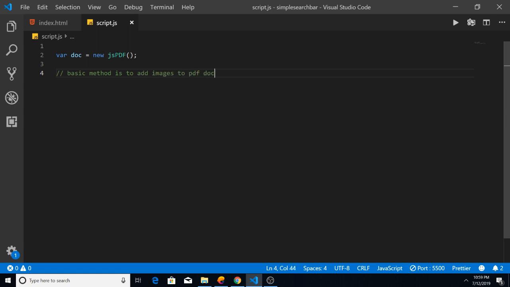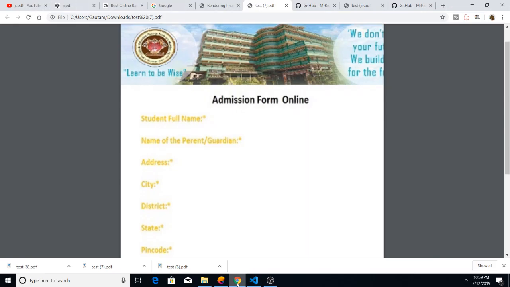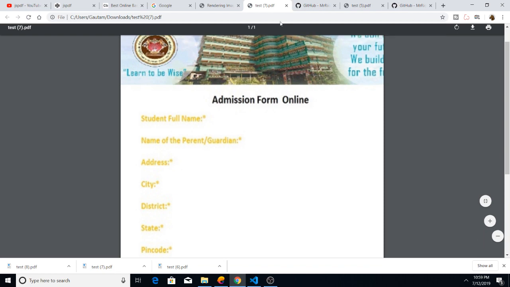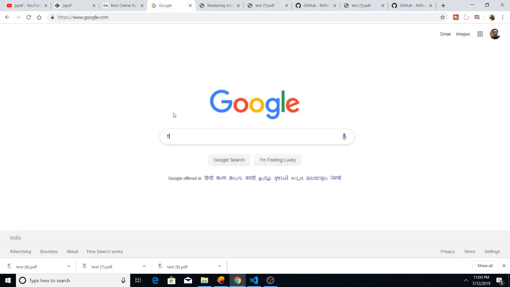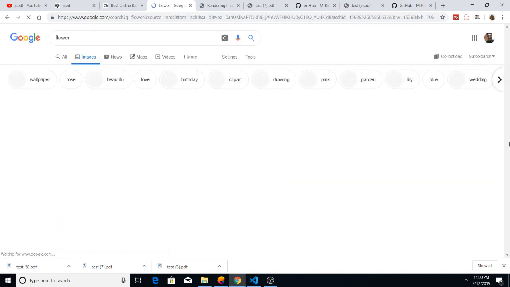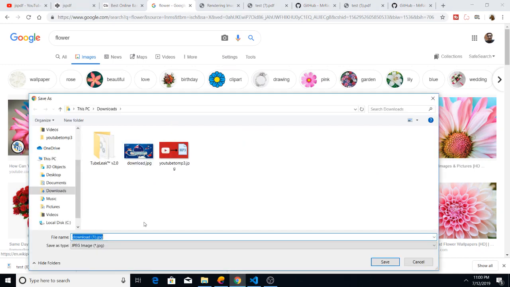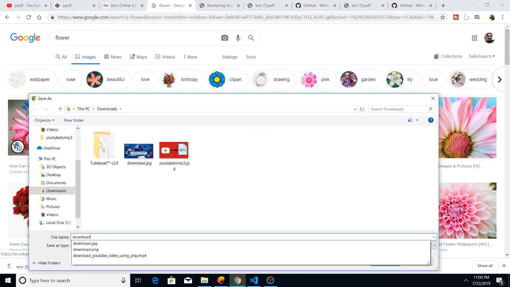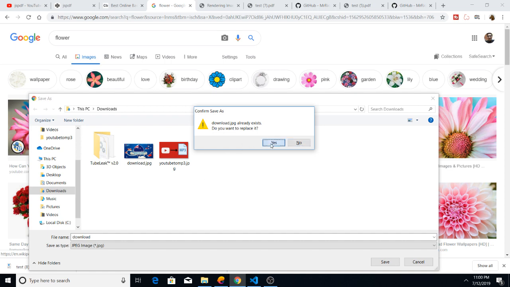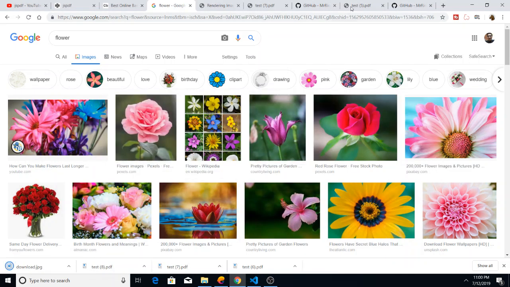So the very first thing in order to add the images is to get the base64 code for the image. Let's suppose you want to add any kind of image. Just go to Google and type here flower. I want to add flower images. So pick any image. Let's suppose I want to add this image. Save this image. Let me download it here. So the image is downloaded.